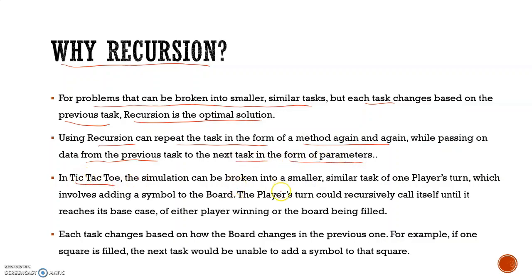In tic-tac-toe, the simulation can be broken down into smaller, similar tasks of one player's turn, which involves adding a symbol to the board. The player's turn could recursively call itself until it reaches the base case of either player winning or the board being filled. Each task changes based on how the board changes in the previous one. For example, if the square is filled, the next task will be unable to add a symbol to that square. This information of a filled square could be passed on to the next board in the form of a parameter.